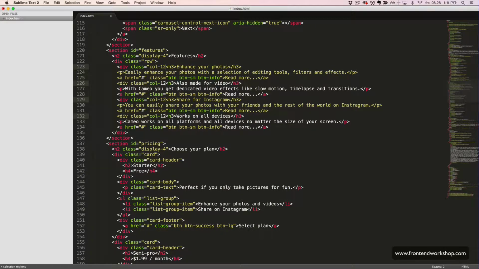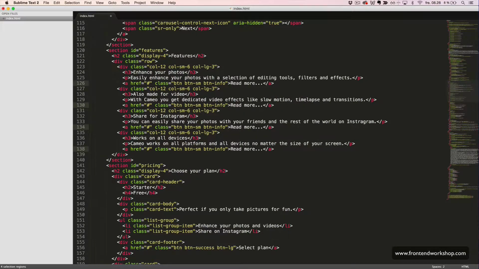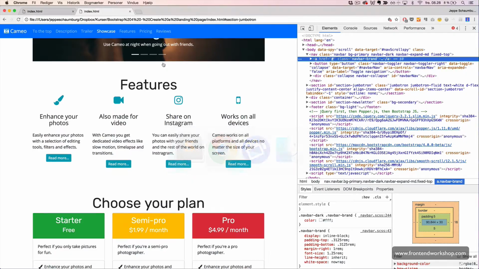col-12 for the initial width spanning all 12 columns, and the class col-sm-6 to make it span 6 out of 12 columns for small sizes and up, and then the class col-lg-3 to make the column span 3 out of 12 columns for large devices and up. We'll indent our content a little bit, and then we will create the closing div tag. Let's see this in the browser.